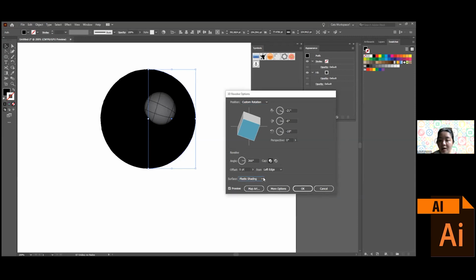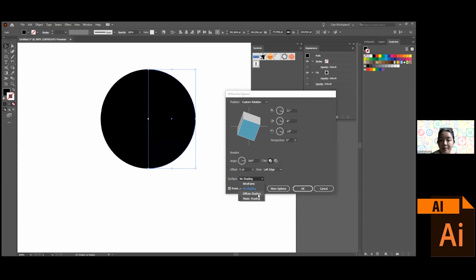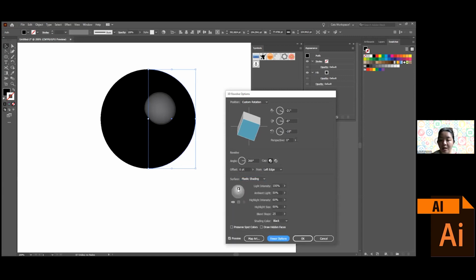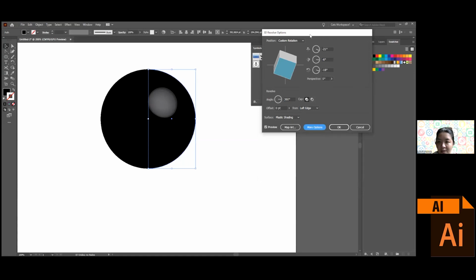But there are different surfaces that you can choose from. You can choose wireframe, that's how it's going to look. No shading, it's going to be flat. Diffuse shading, nothing. And then plastic shading, you have a reflection somewhere here. If you want to adjust the light source, you may click on More Options. You can click and drag it to the left, click and drag it to the right. Tons of settings that you can adjust over here. You can play around with it. I'll just take Fewer Options so I go back to this screen.